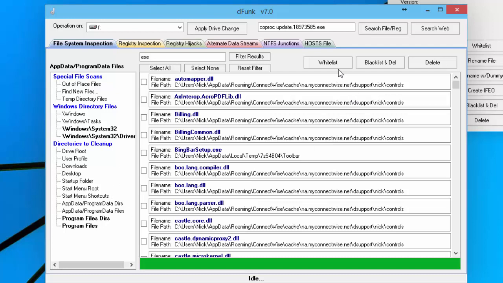Again, with program files, whitelisting and blacklisting work well, especially with a lot of junk software. Not so much with malware does blacklisting work well, but with the junk software, it can be a lifesaver by going ahead and deleting all that junk for you that you know you don't want there. So that's what's really new with dFunk as opposed to the old Malware Scan.